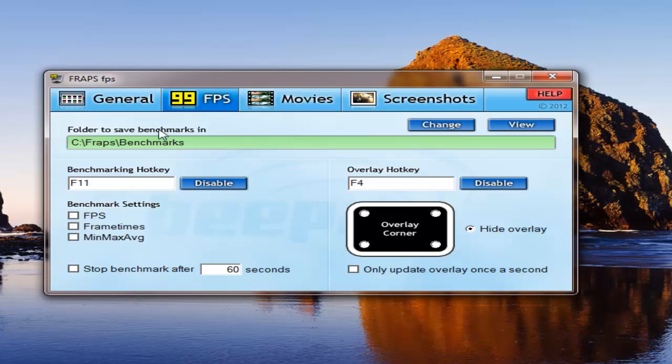And as far as your frames per second tab over here, the only thing really of note is this overlay, and it's basically just a frames per second counter. I just like to keep it on hide overlay because I don't want to see that stuff in my videos, and I'm pretty sure that you guys wouldn't want to see it either.